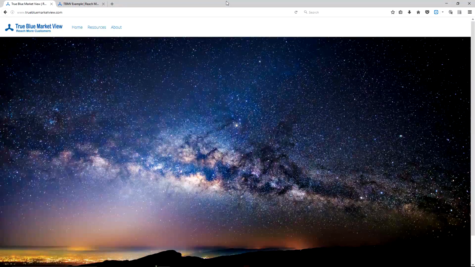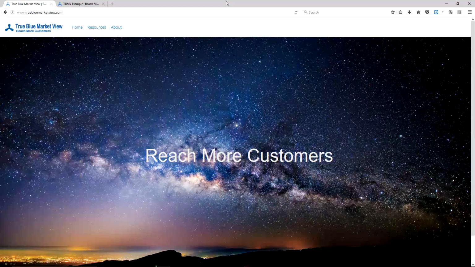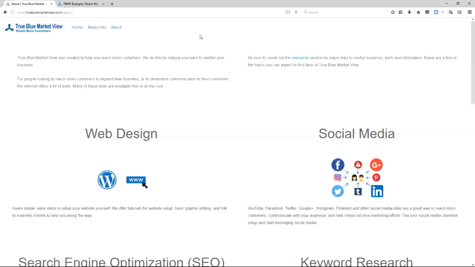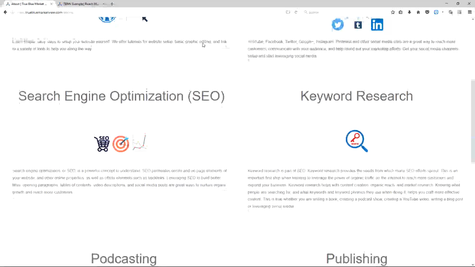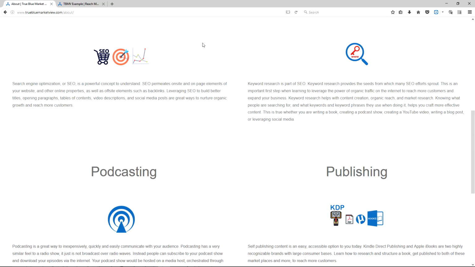And next up, let's go ahead and take a look at how to create the About page. The About page is like many of the pages, in fact, all of the pages at truebluemarketview.com currently. It is fairly straightforward. It is mostly text with just a few images. And we'll take a look at how to throw together this page right now.